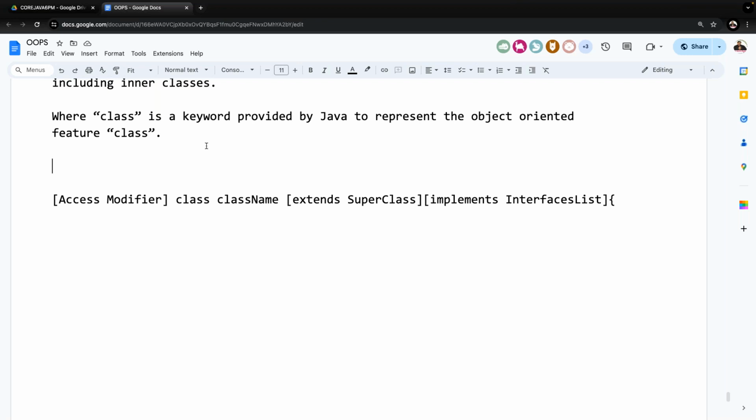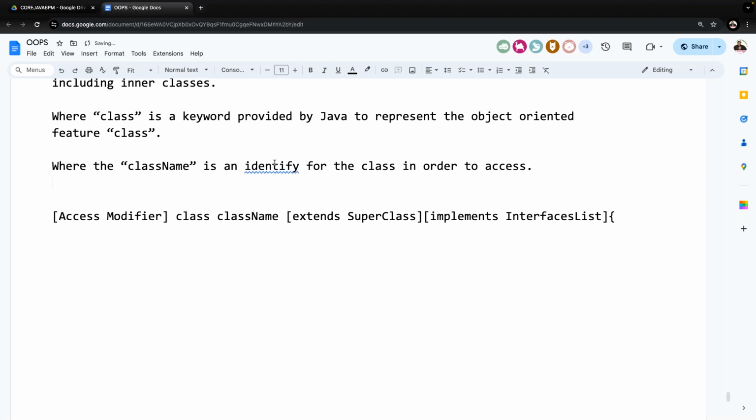So the class name is an identity, or an identifier, for the class in order to access it. The class name provides a unique identity for the class in order to access it. It's okay, leave this one.